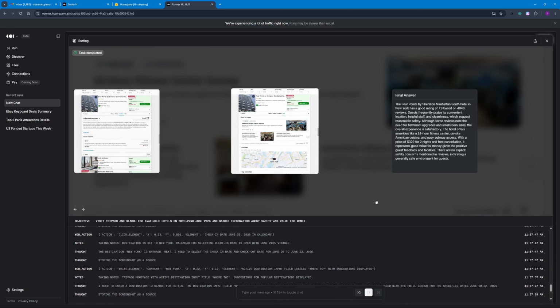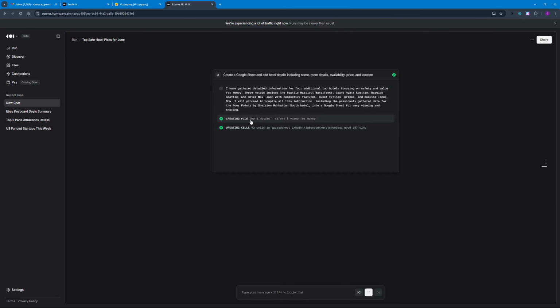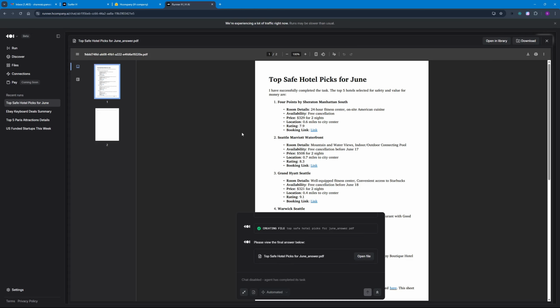They give you 10 free runs when you sign up with Runner Edge. So you can see that it's creating a file of the top 5 hotels and it's updating the cells. So 42 cells in the spreadsheet are updated. So there you go. The final answer is here, top safe hotel picks for June. And here are the room details as well as the availability. And there is price, location, rating, and booking link.